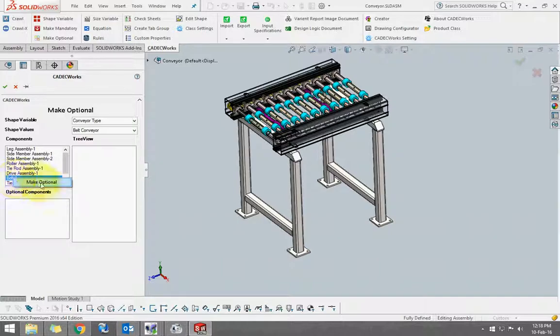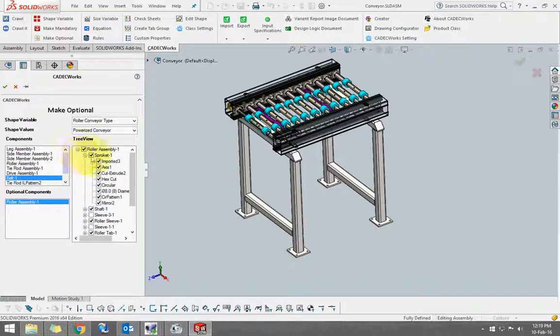Just right click on it. It will give the option to make optional. Select this one. The component is available here, and the feature view and tree view are available here. So I need all the features of the belt when the belt conveyor option is selected. So I will click on this one, and the same way we can define any optional component. It may be a number of components. I have already defined some components for the roller conveyor type. If I select this powerized conveyor, you can see that a number of components are going to be activated. So under this assembly there are some components, and under that some assemblies, some components and features are going to be present.